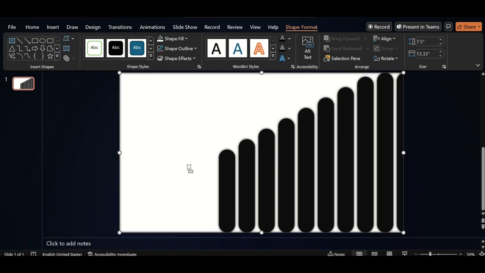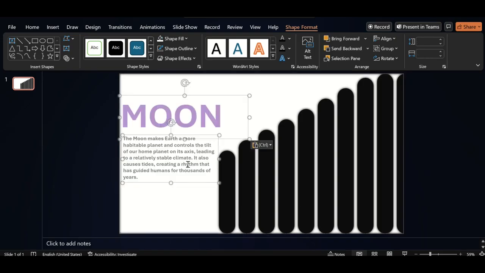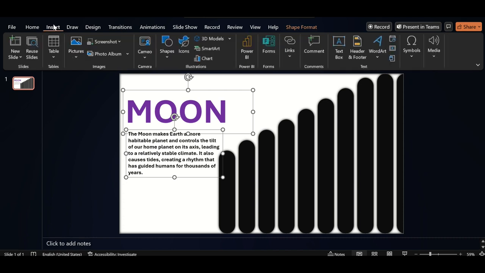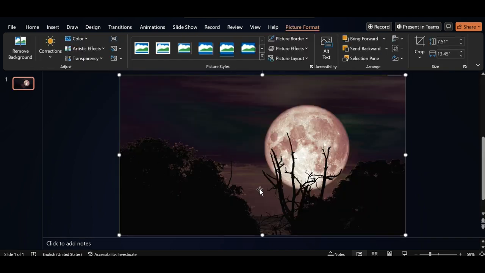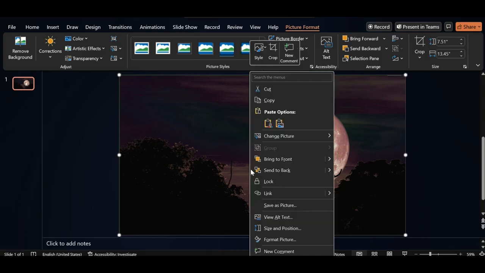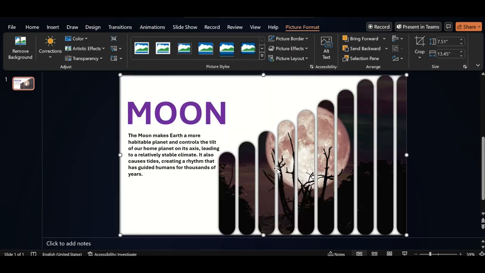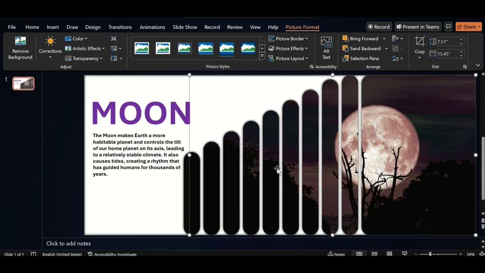Whatever PPT you are creating, add information here. Go back to Insert and click on Picture. Insert a picture from this device. Right-click, send it to back, and place it on the right side of the slide.